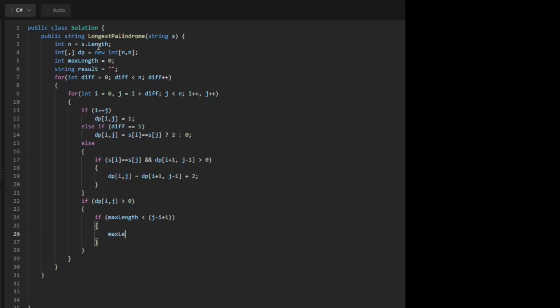So if this is the case, then we are going to update the max length and also the result. Result is nothing but the substring pointed to by i comma j. So it starts at i with length j minus i plus 1. Or we already have it under max length, so maybe we can use that. Don't need to calculate it again. And once we are done with these two loops, we're just going to return the result.